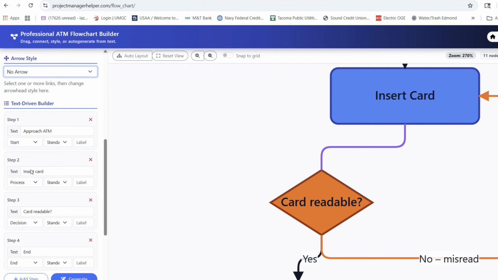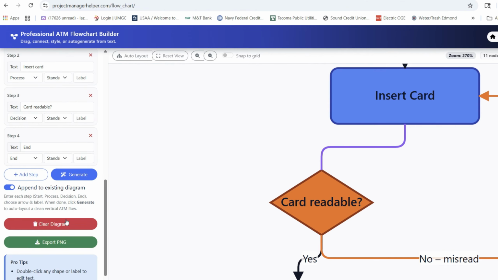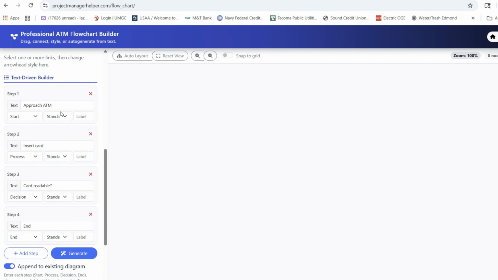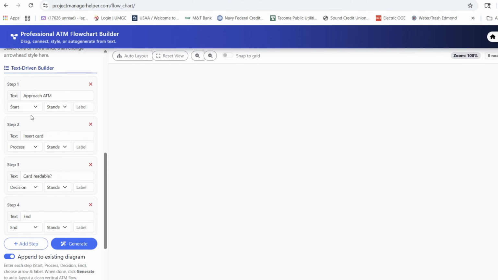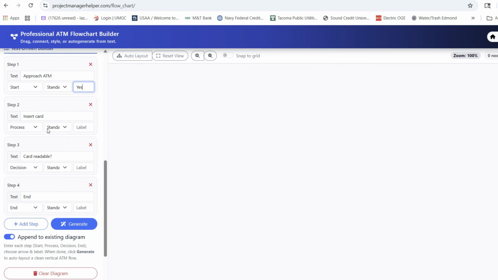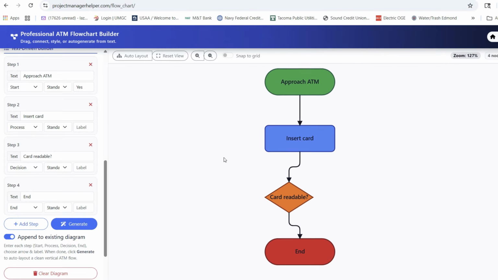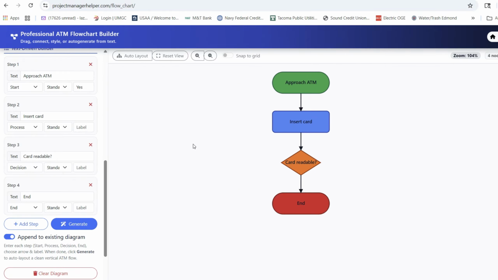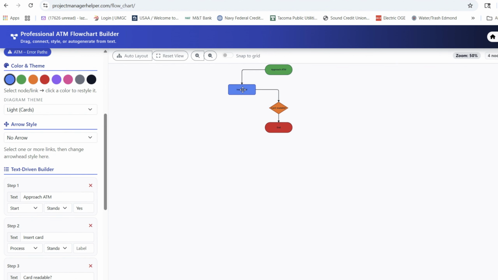Also, you can build it via text instead of adding shapes. So let's clear the diagram. And step 1, approach ATM. Step 2, insert card. Now you can select what type of shape you want, and then triangle, open triangle for the arrows, and add a label for the arrow. So yes or no. Once you draw the basic flow that you want, you can generate it, and you'll see it displayed here, auto layout as well. And you can customize it from there.